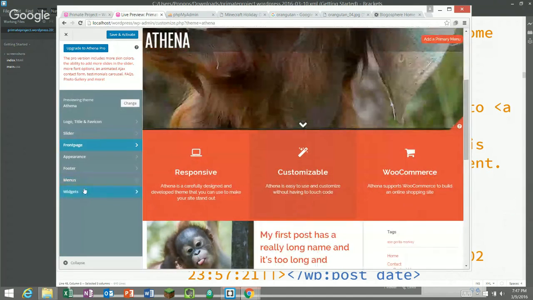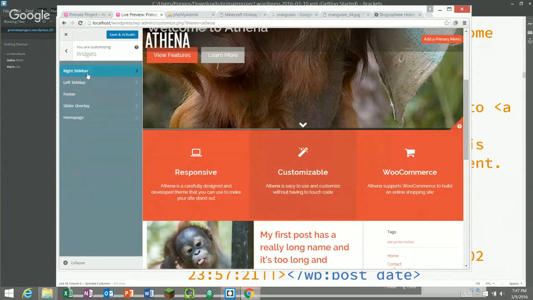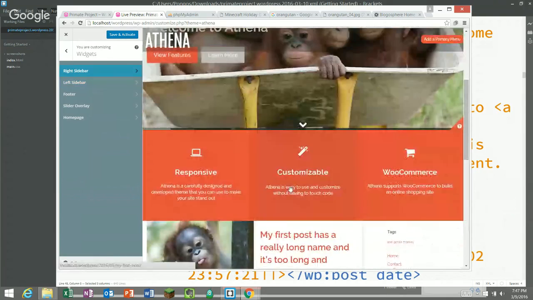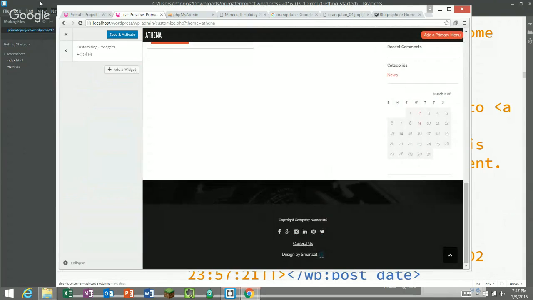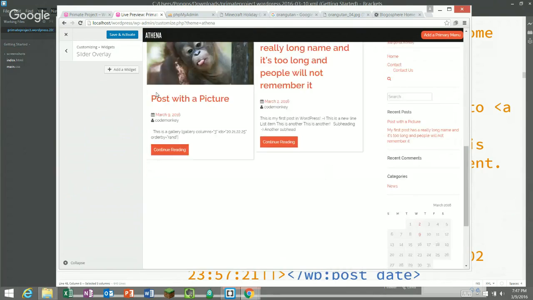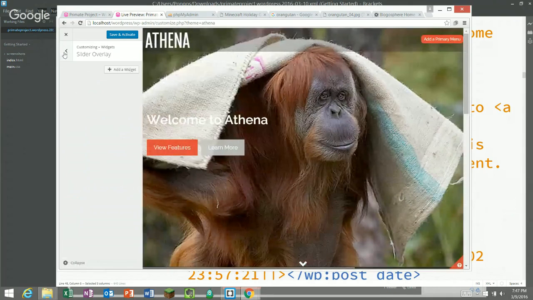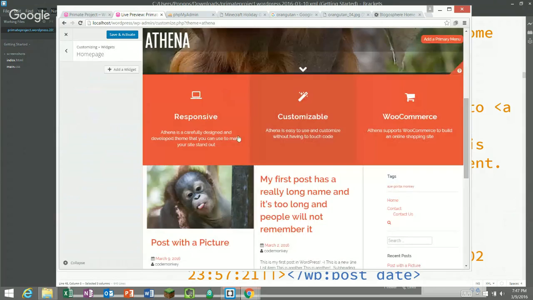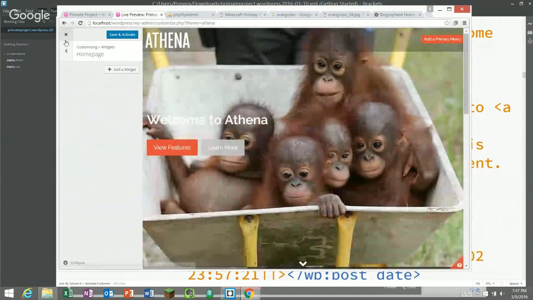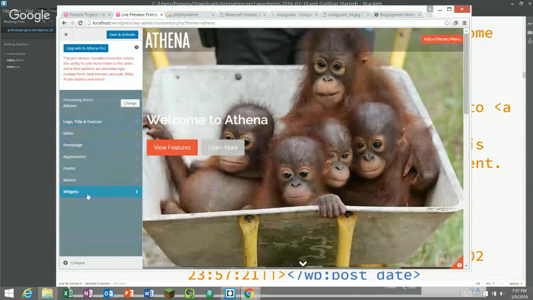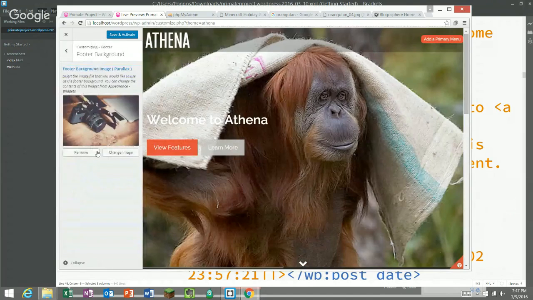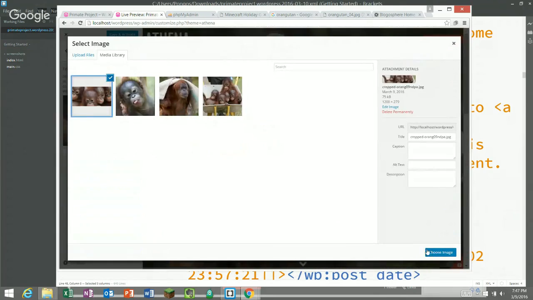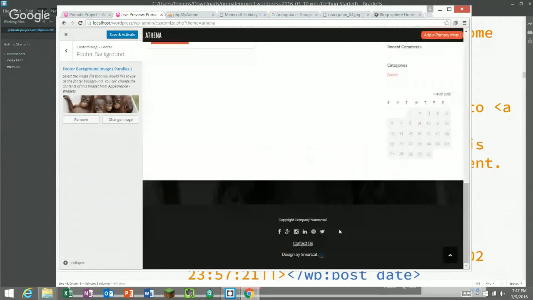Oh, and one other thing is if I go to widgets, you see that this one has a whole bunch of widgets. It's got right sidebar, which is over here. It's got left sidebar, which probably only shows up on certain pages. It's got footer, which I'm guessing goes down there. It's got slider overlay and homepage. So it's got a bunch of different widgets. And you can change your footer background. Right now it's got a picture, so I can make that my cute little orangutans. Can't really see it.